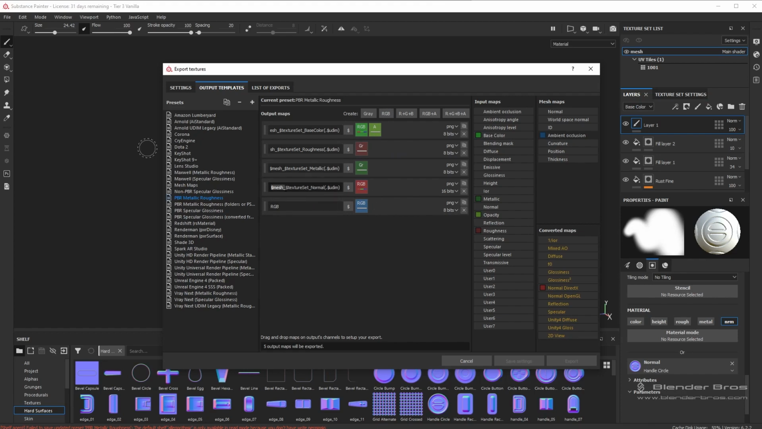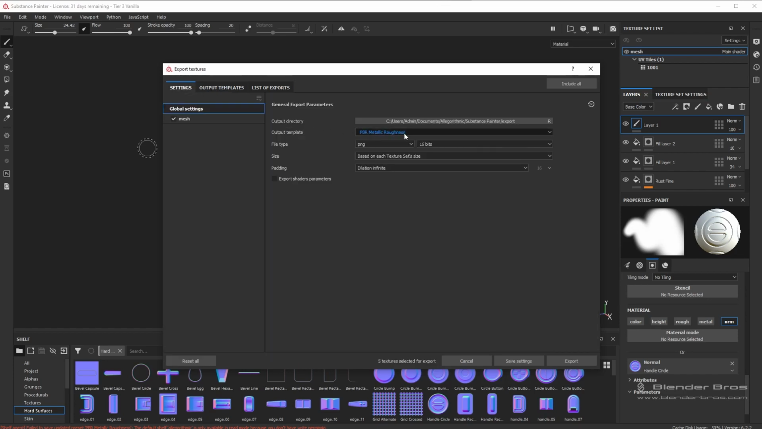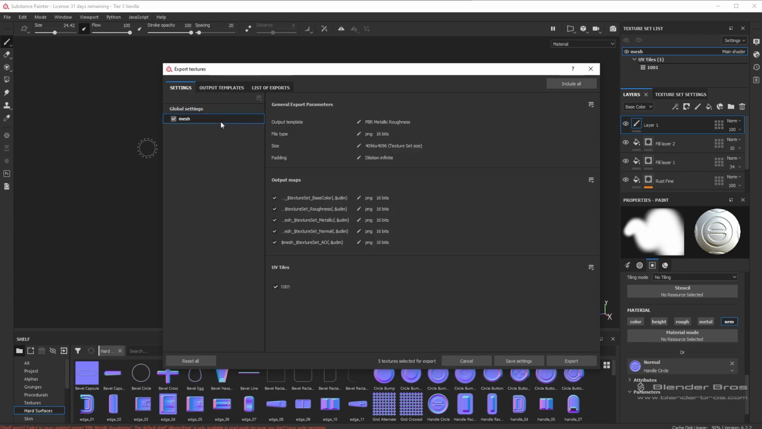And we need to rename this, so copy and paste any of these, Control C and Control V, and rename the normal to AO, so that way we know what it is. And at this point we're ready to go to Settings. Make sure once again this is set to PBR metallic roughness, the same as this one. Then we're going to go to PNG 16 bits, click on Mesh, and these are all the maps that will have exported: base color, roughness, and these other three. Metallic, normal, AO, and this is everything we need for Unreal Engine.